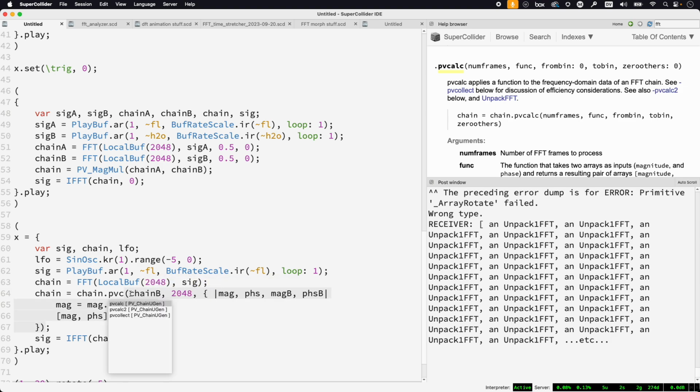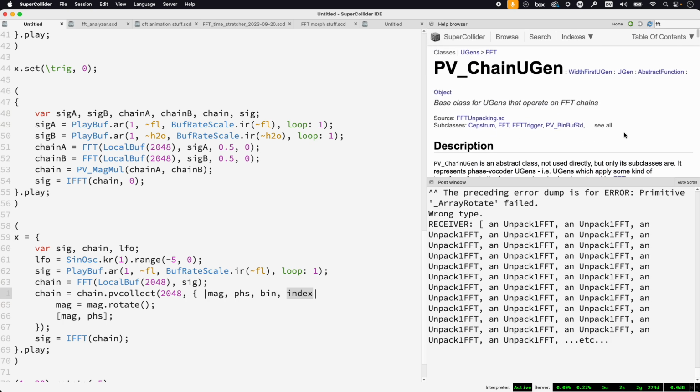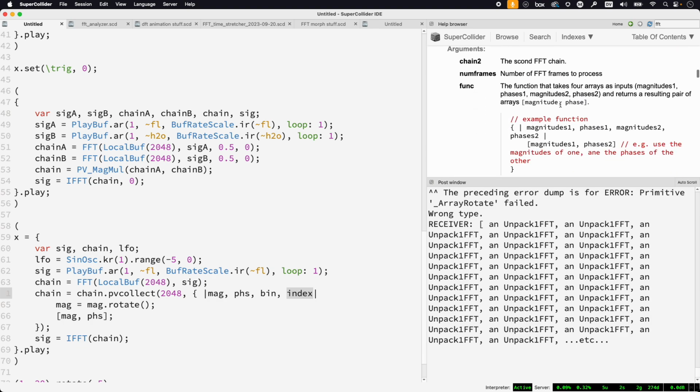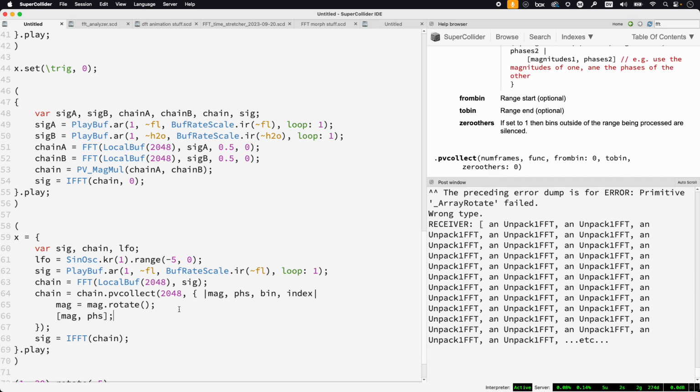And there's also PV collect, which gives you magnitudes, phases, bin number, and index. And I think these are the same number. I'm not actually sure. I think it's a little redundant, but just in case you want an incremental counter in the context of this function, you can do that as well. And these are in the PV chain UGen file. So the PVCalc 2, and yeah, it's worth experimenting with these as well. Just delete this.